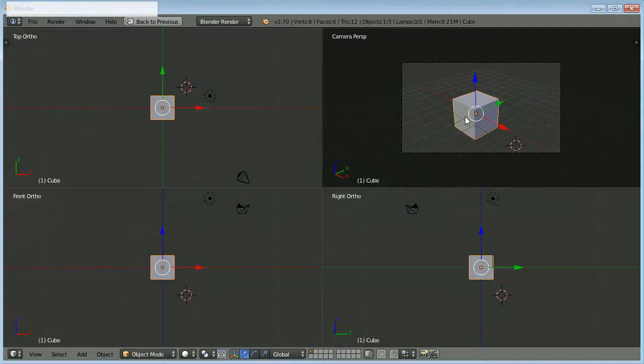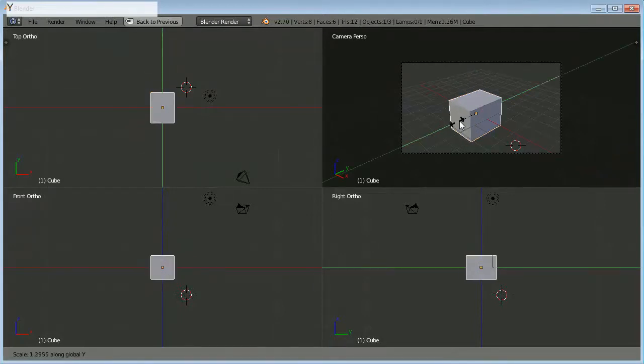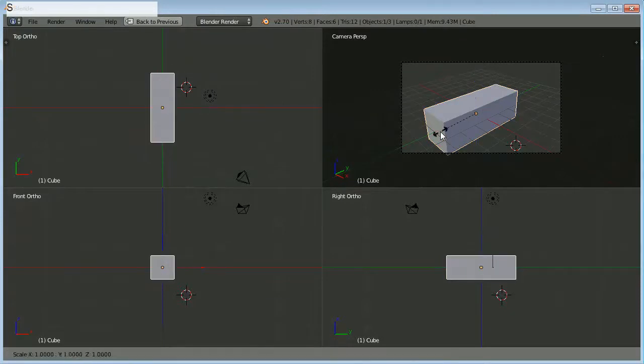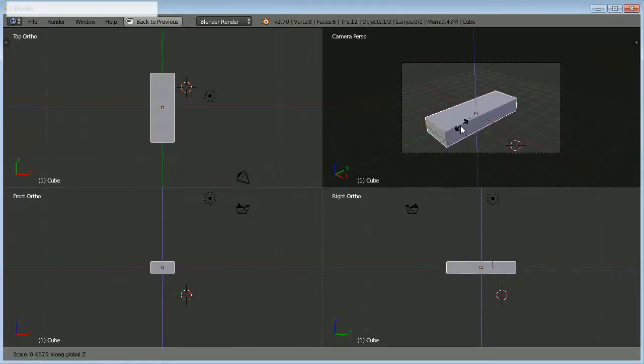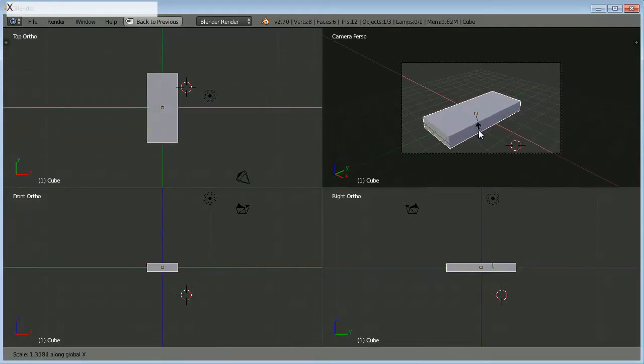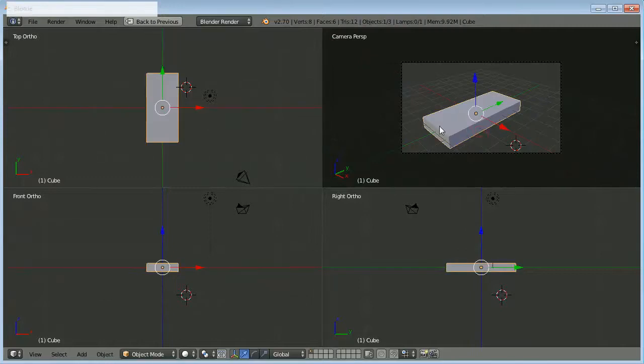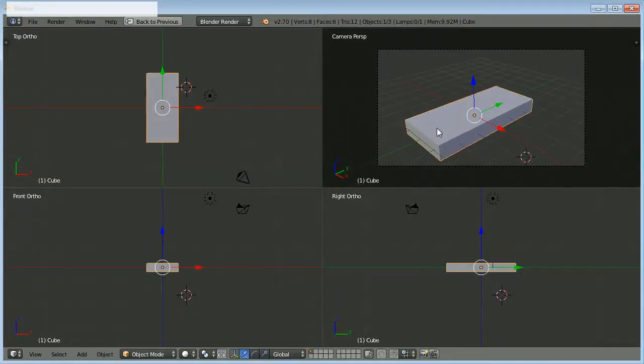I want this cube to serve as the basis of the tank, but I'm going to expand it slightly by scaling it in the Y direction to make it longer, and scaling it in the Z to make it shorter, and scaling it in the X to make it fatter. And there, that'll serve as the body of the tank.